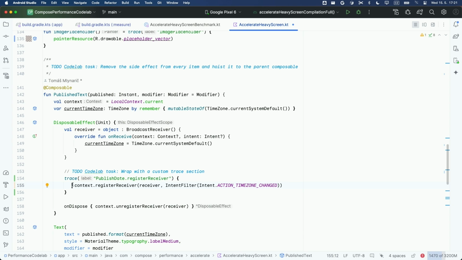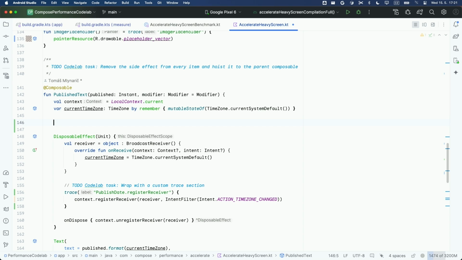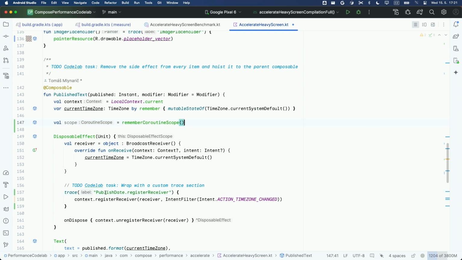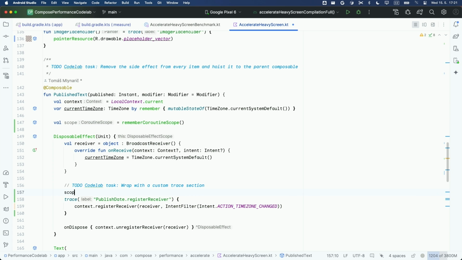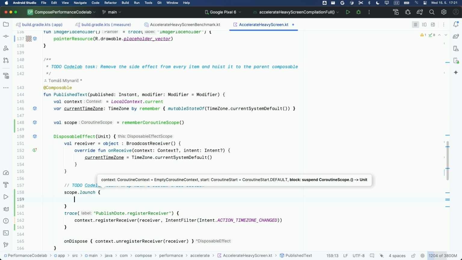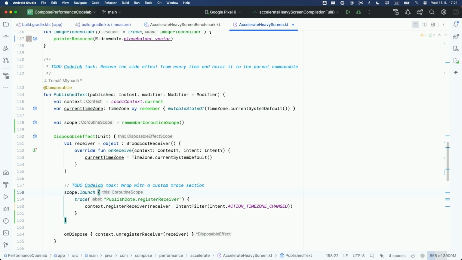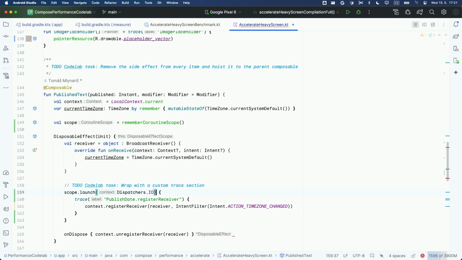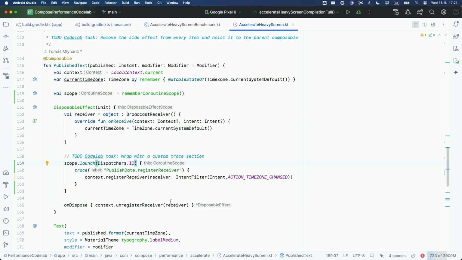So this is on a main thread. So to offload it from the main thread, we can use coroutines. So let's go and get a scope by remember coroutine scope. And then we'll just wrap this in scope.launch. And we'll use a different dispatcher than the main dispatcher. So let's use IO here because it's talking to the system. So if we do that, we will basically offload it from the main thread.